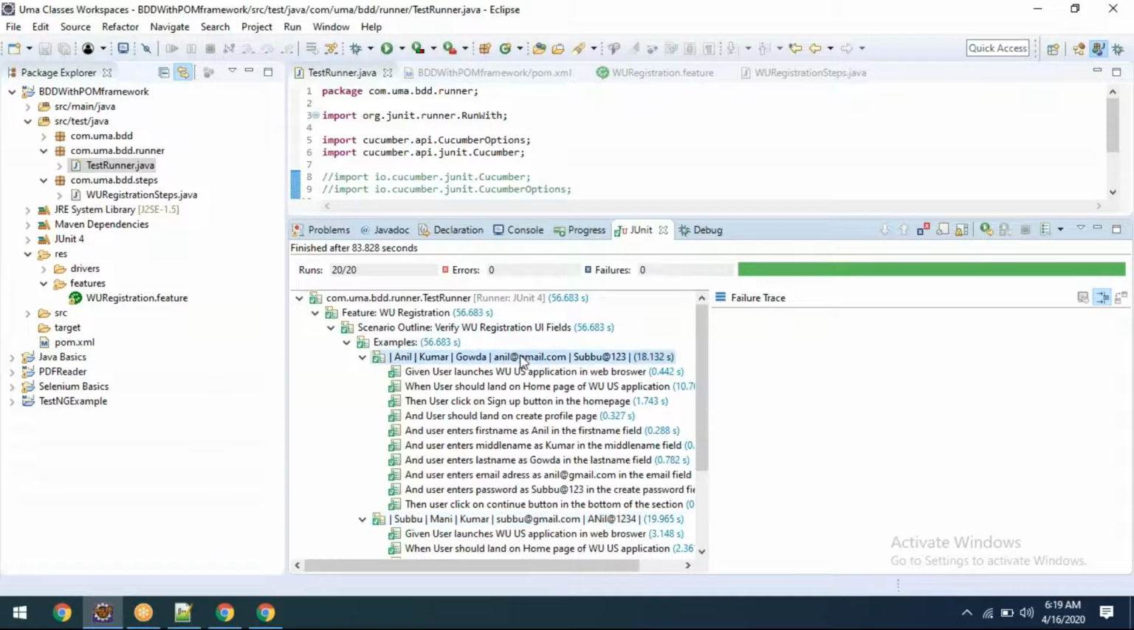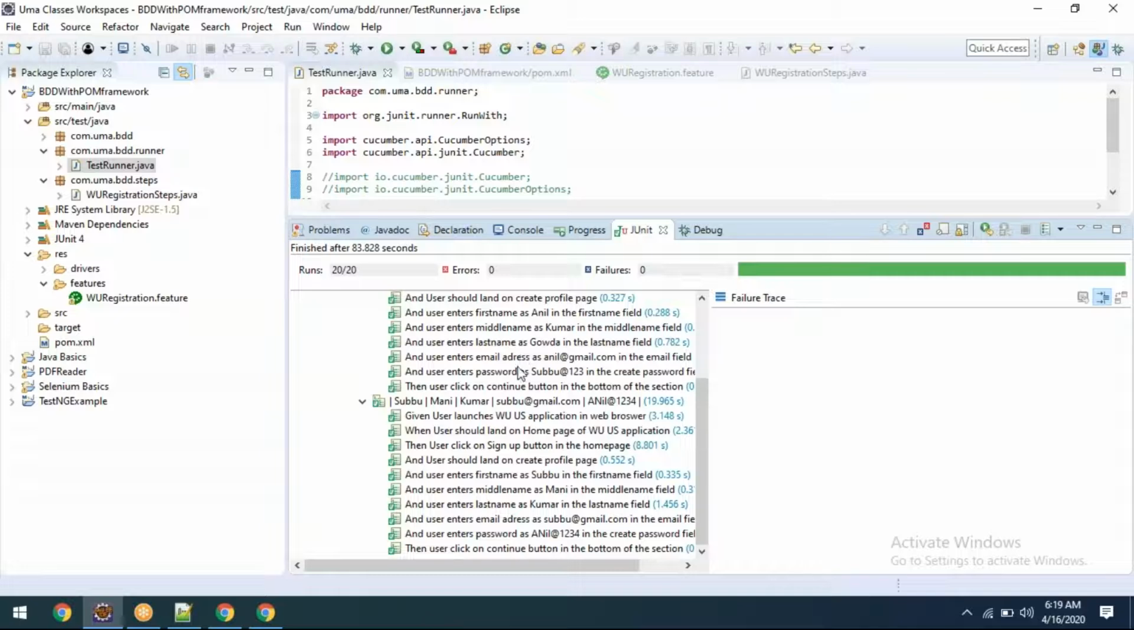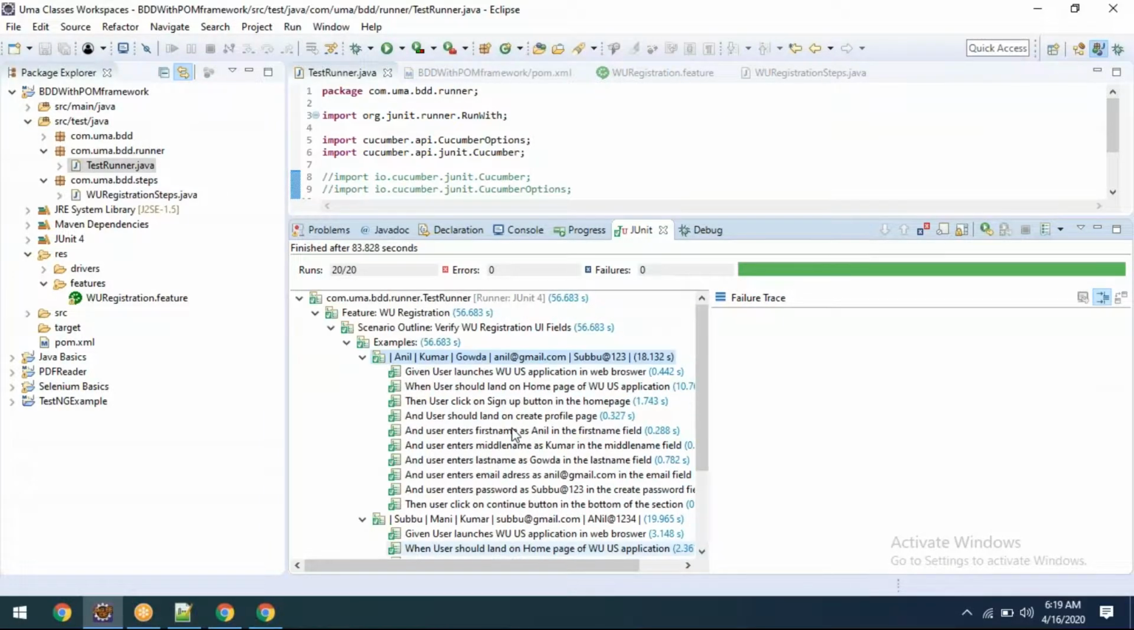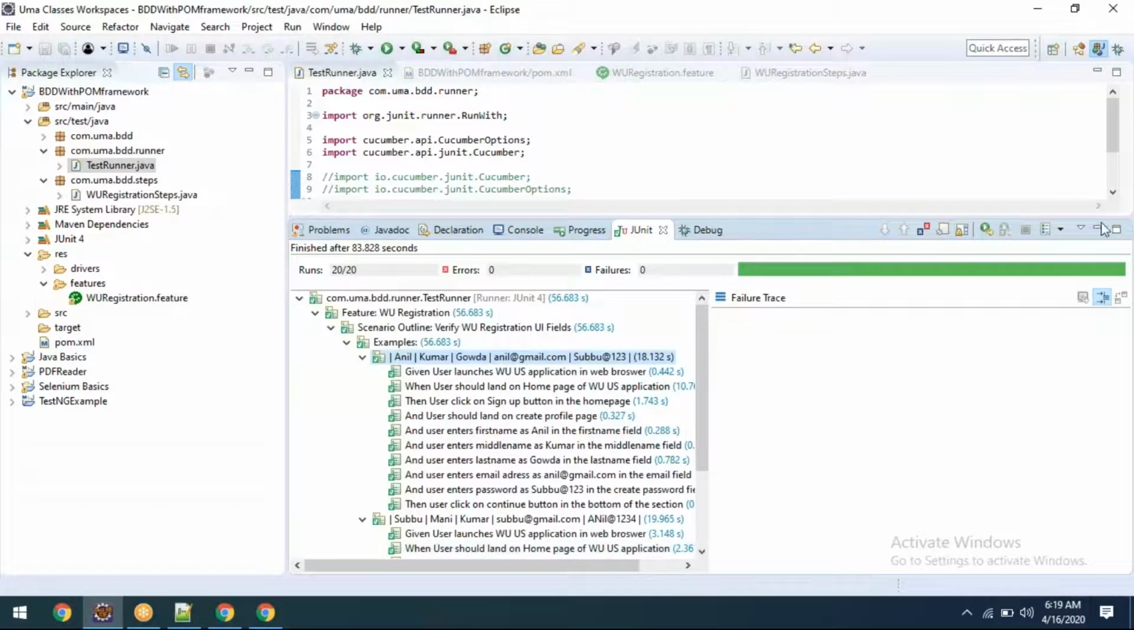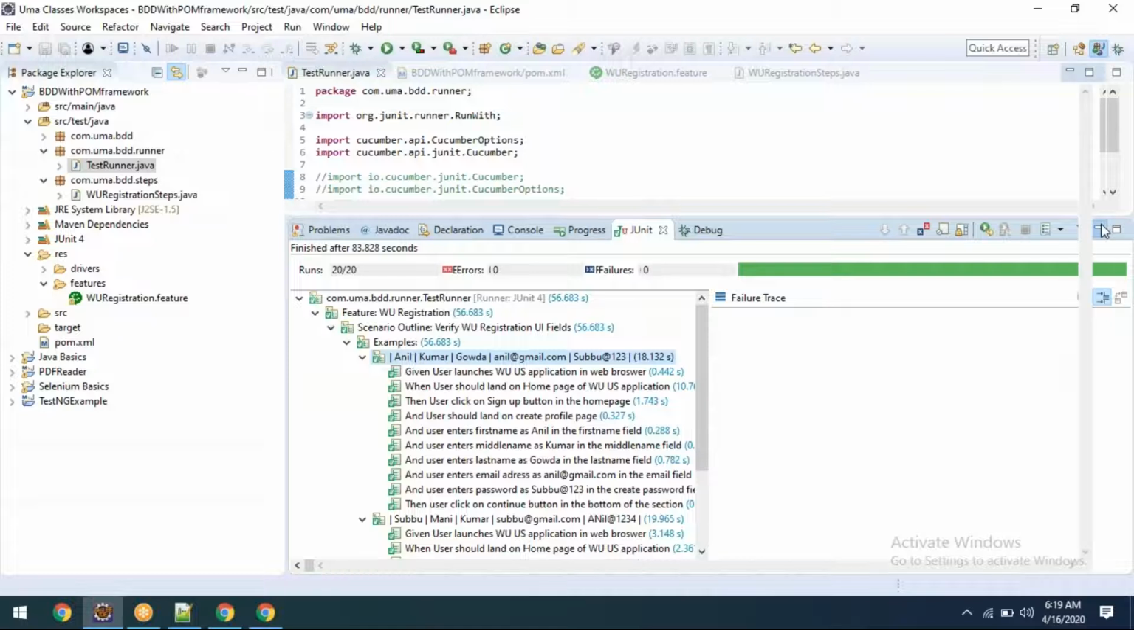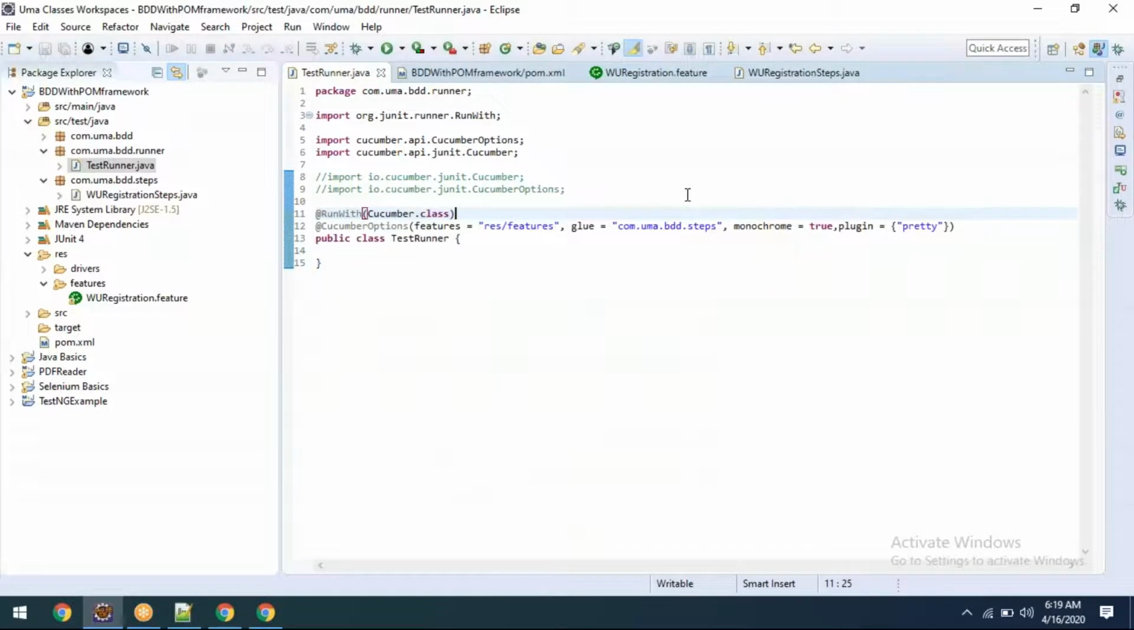This is pretty clear to understand. If something is a failure, it will show the failure, and you can show the particular line. It's a very good report within the JUnit. That is how we need to understand. I'm not sure why they removed it. Hope this is clear.